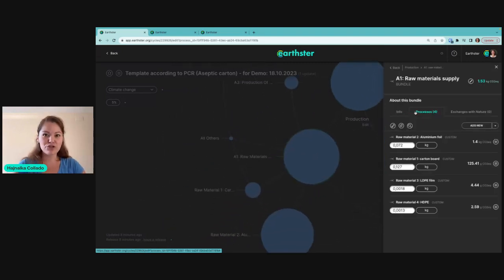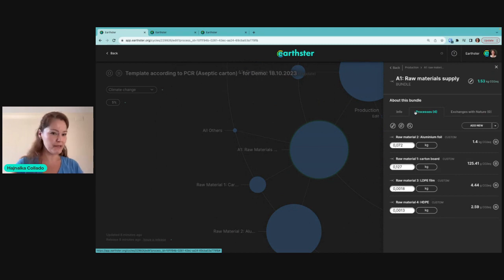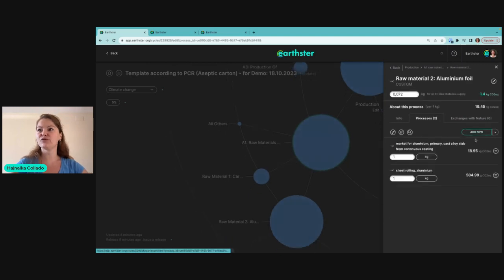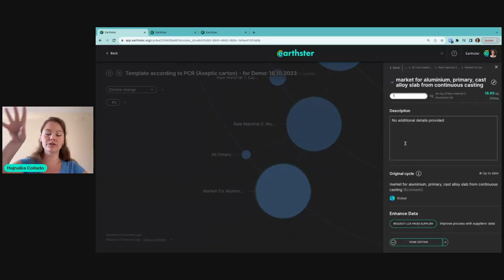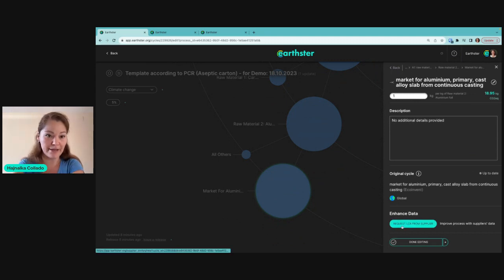And we make this super easy for your suppliers and even for you. Look, let's imagine I have, for the aluminum foil, I have an awesome supplier, I know them super well, and they're like, oh yeah, they want to use Earthster, they want to give data through Earthster for us. And this is the one that I'm using in my model. So I already have modeled my model and I'm using this to represent their product. What I can do is you click into the process description. Here is a button called Request LCA from Supplier.